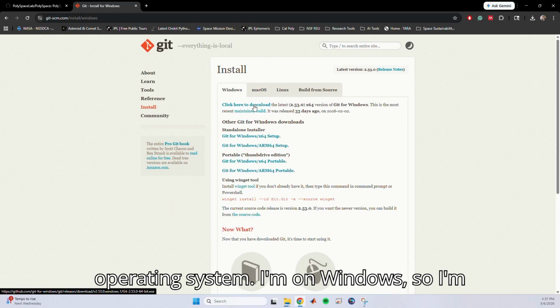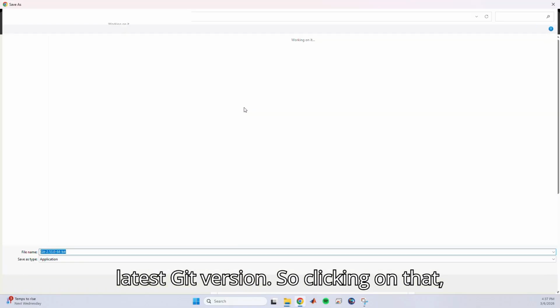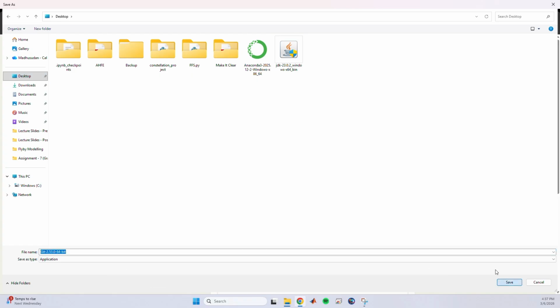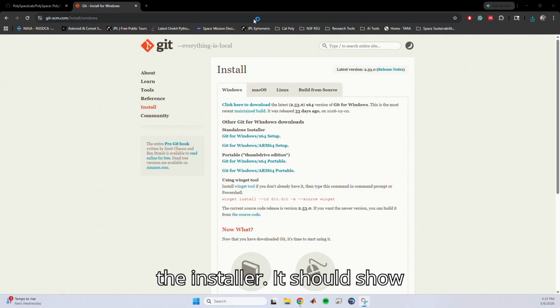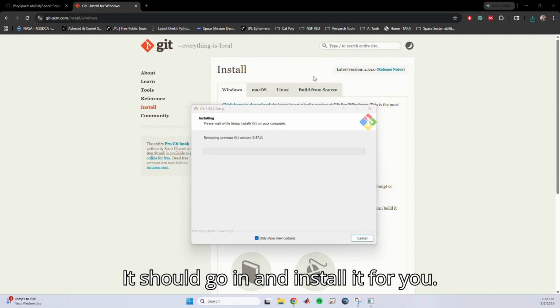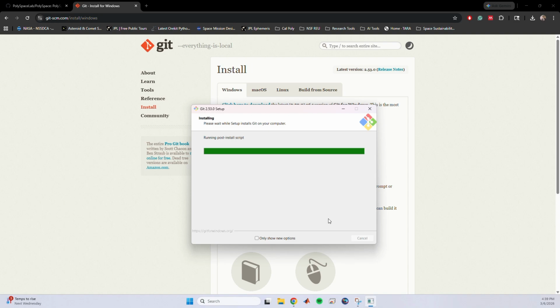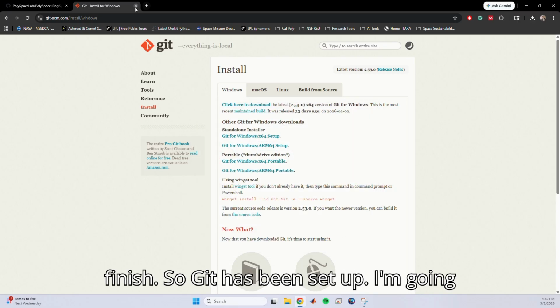Choose your right operating system. I'm on Windows, so I'm going to choose here. I'll download the latest Git version. So clicking on that, it'll ask you where you want to save it. I'm going to just save it on my desktop. And once this is done, I'm going to run the installer. It should show you a pop-up like this. Click on install. It should go in and install it for you. Once the installer is complete, I'll unselect all of this. We'll click finish. So Git has been set up.